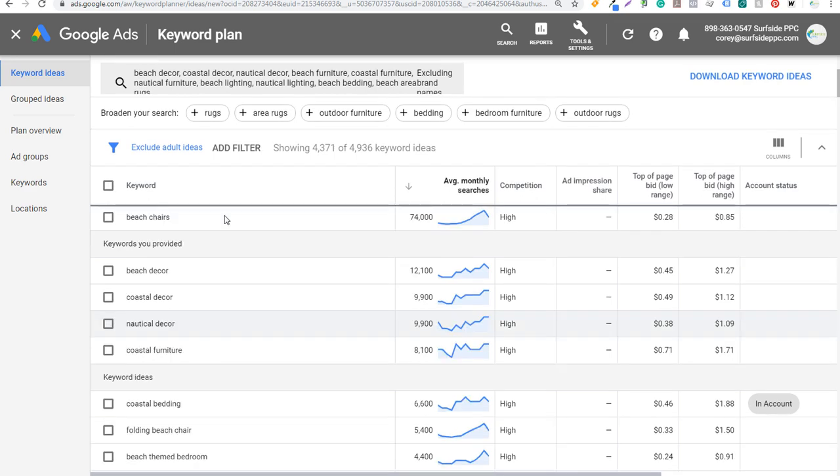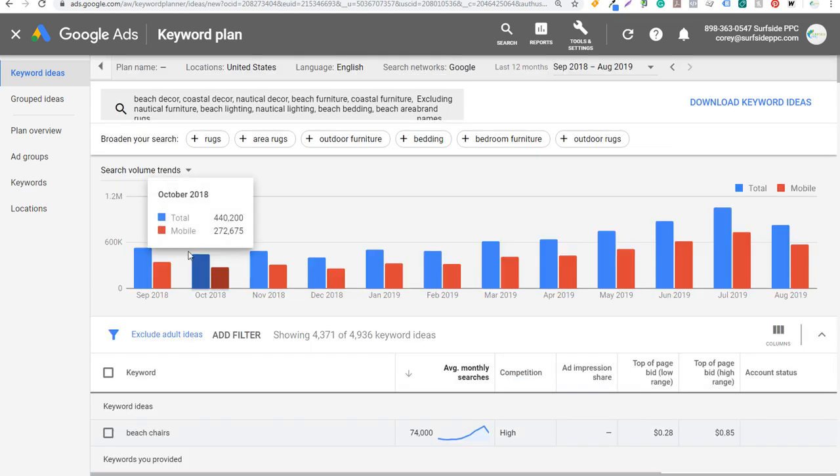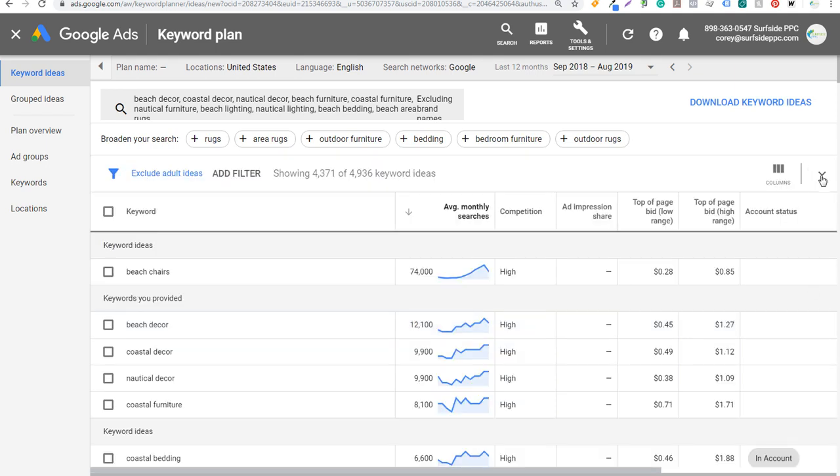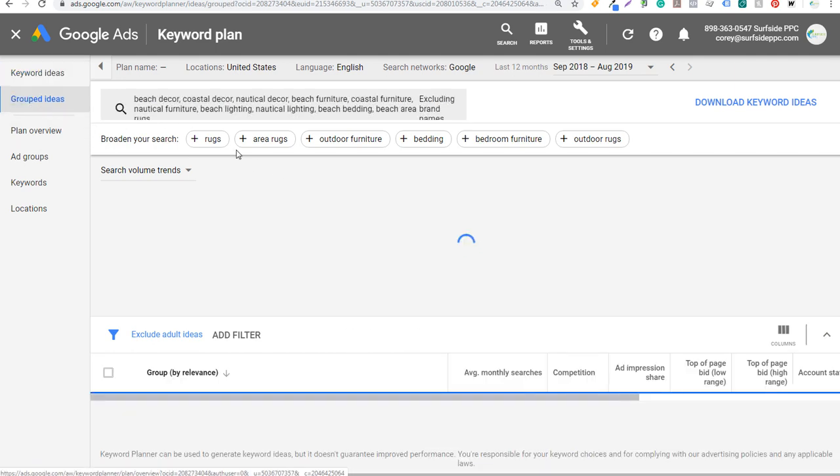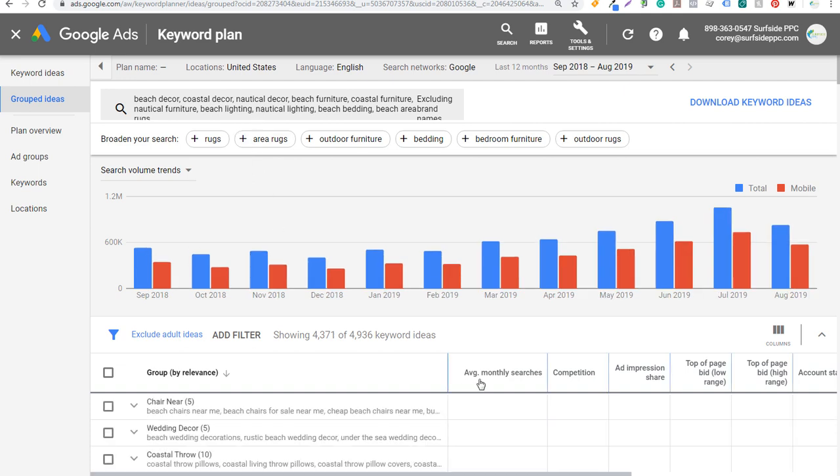Now the other thing I want to go through now is grouped ideas. So one thing you can do is first click over here, and you can hide the chart or show the chart. So if you don't see the chart, just click on this little arrow over here to hide it or show it. But if we come over here to grouped ideas, it's going to set up ad groups based on the keywords that we entered. So this can be very useful when you're building campaigns, or if you're creating content, it's going to help you show a lot of different keywords that Google groups together.